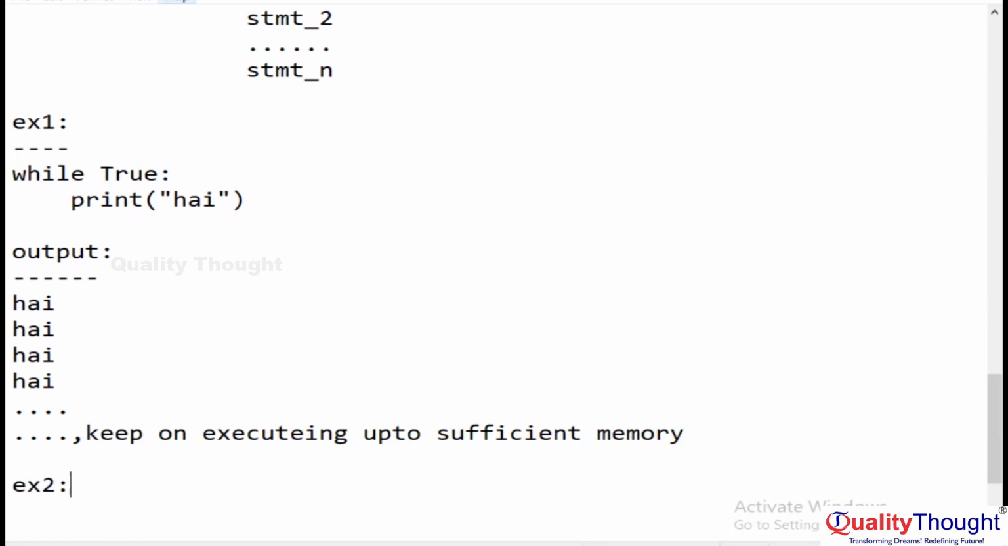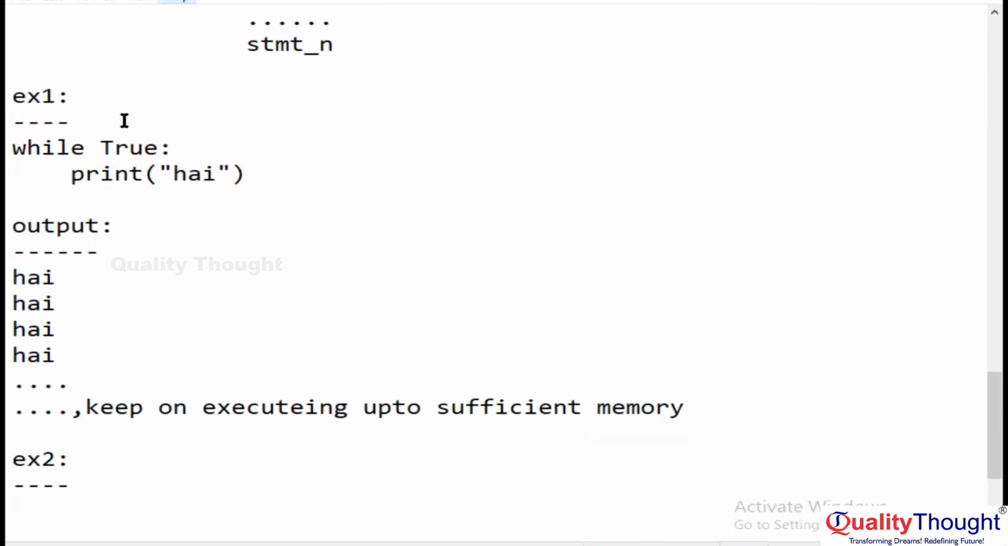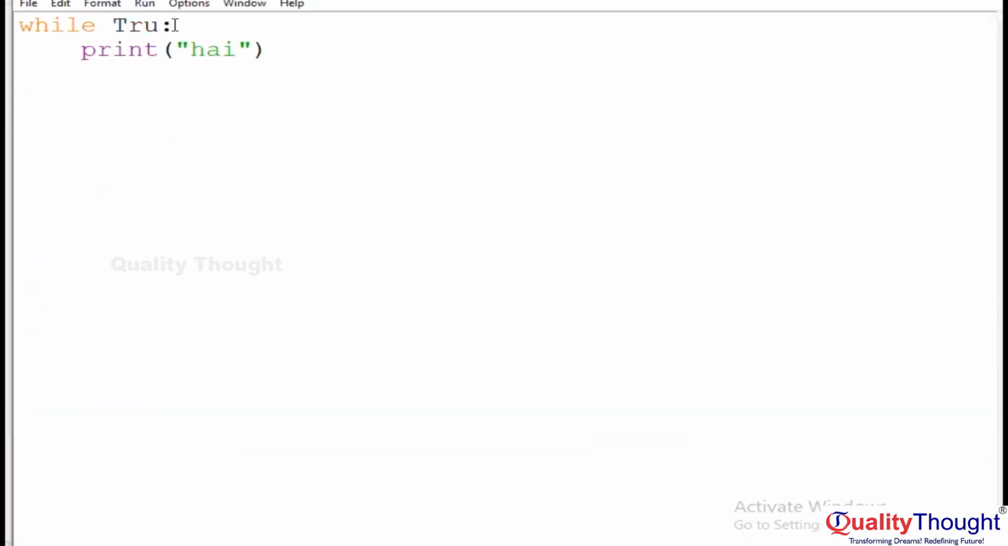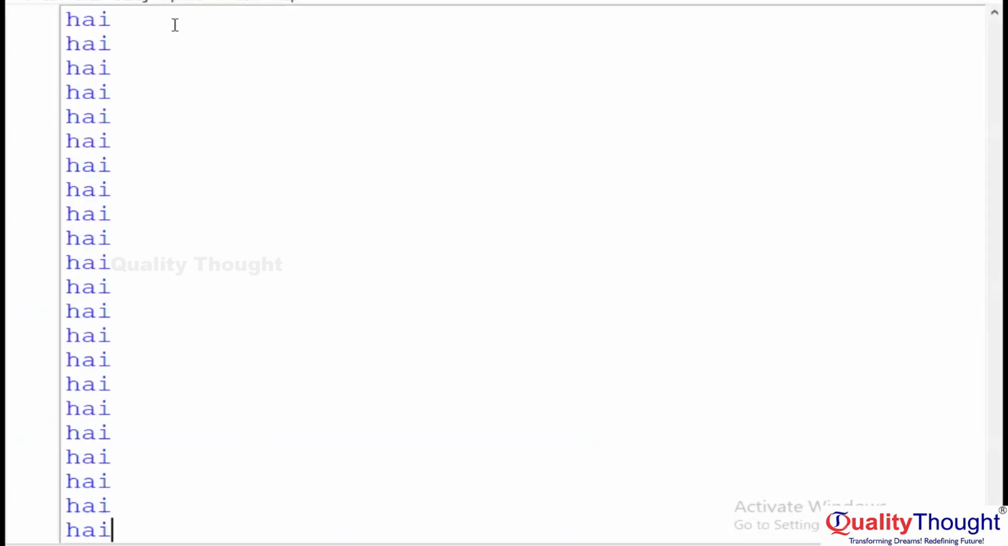Next, another example. Not only true, we can take any condition, but that condition is always true. For suppose, here I'm taking 3 less than 5. 3 is always less than 5. Now again this loop is continuously executed.